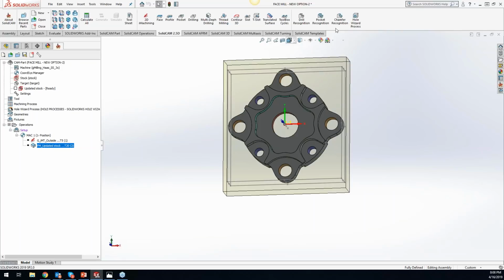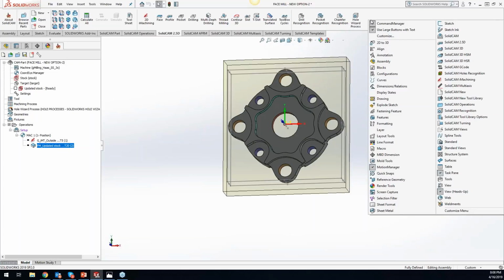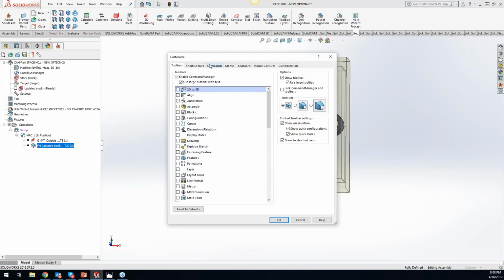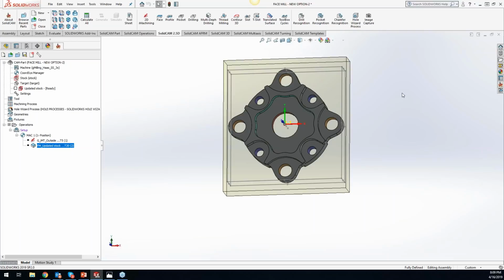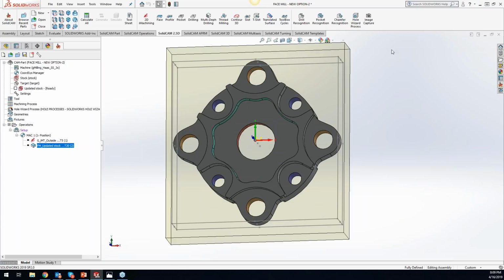Now, kind of with that being said, you guys can customize these up here also. This isn't something new, but what I like to do, especially for my setup sheets, is come in here and add the screen capture. So what I'll do is come to customize, go to commands, screen capture, and drag my little camera out to right there, hit OK. And now when I'm doing my setup sheets, I can do a capture image, and it's going to capture this image right here. So you guys can customize these and move them around as you please as well. So keep that in mind for you guys.